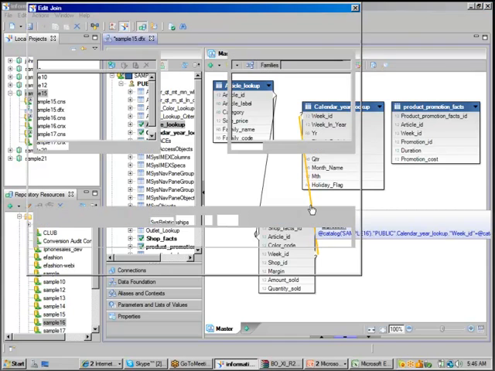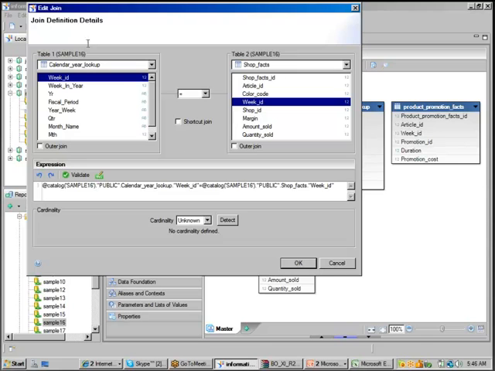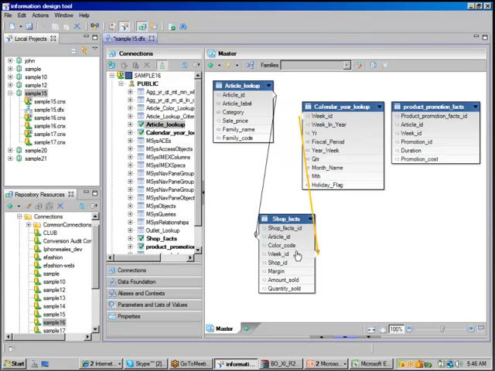Double click on the join line. It will be in the join browser now. Click on detect. It will set a cardinality between them. It shows calendar lookup week ID is the primary key, soft fact week ID is the foreign key, and you can easily identify primary and foreign keys.